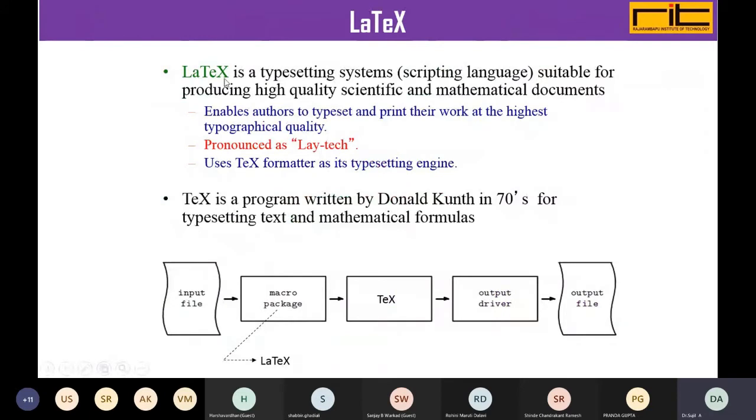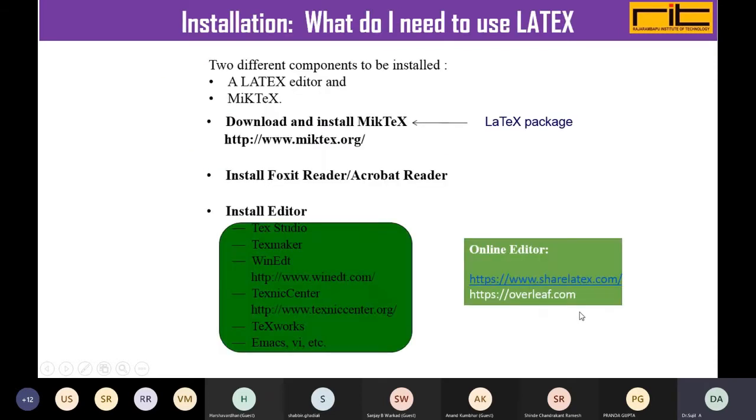So simply we can say LaTeX is a typesetting system suitable for producing high quality scientific and mathematical documents. It has an input file and various packages and the text or coding section. After that there is an output driver and there is an output file which is either in PDF form or PostScript form, whatever form you require, you can take it.